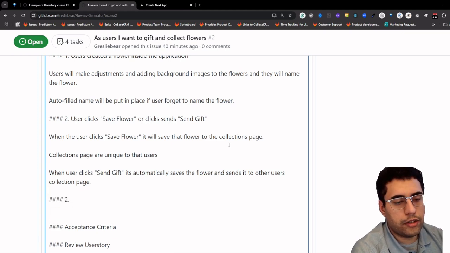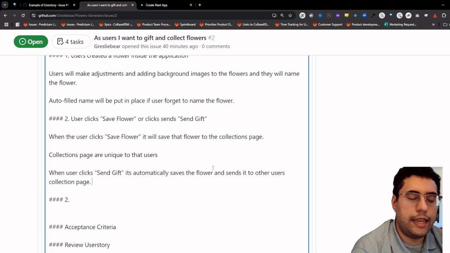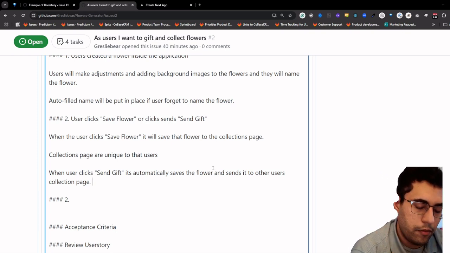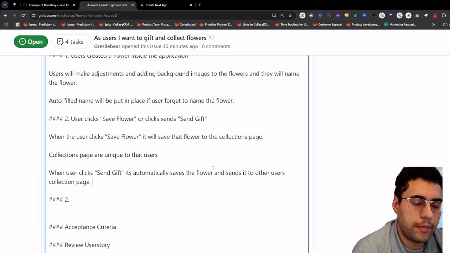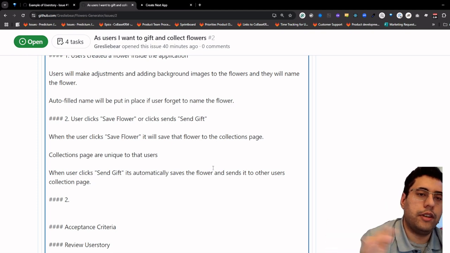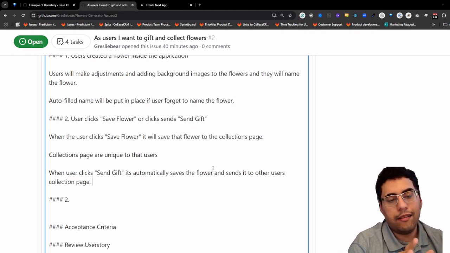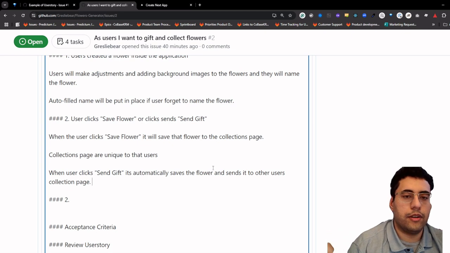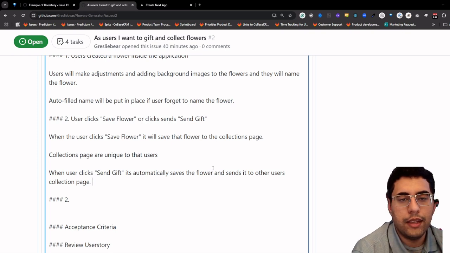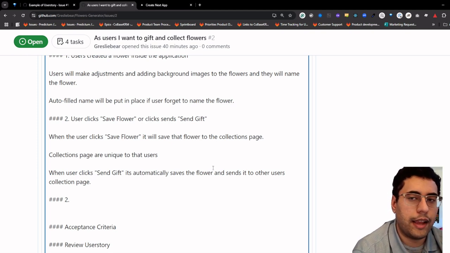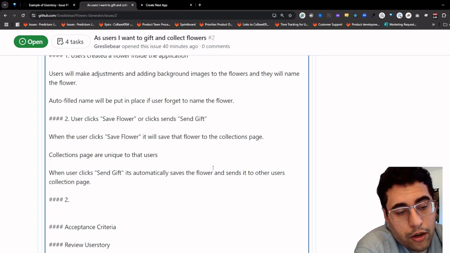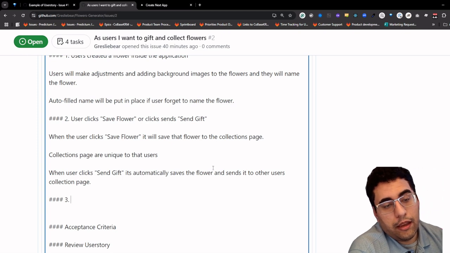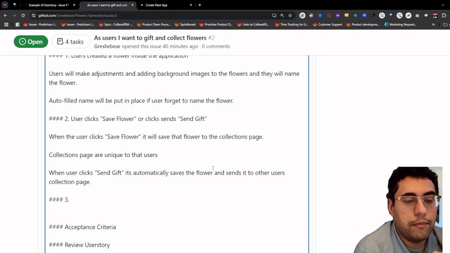Okay, so there's some vagueness here. The idea is that when I create something uniquely, whatever that might be, and I give that object to another user, we're literally going to take that row of data and give it to another user in their own collection, right? So that's something to think about more deeply: saving the flower, collecting it, and giving it to another user. All right.